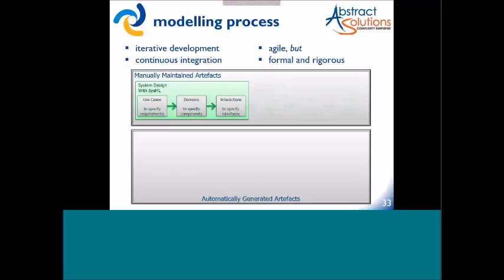Hopefully this slide is going to build up in a second and show that. There it is. And then the detailed behavior in terms of actions.